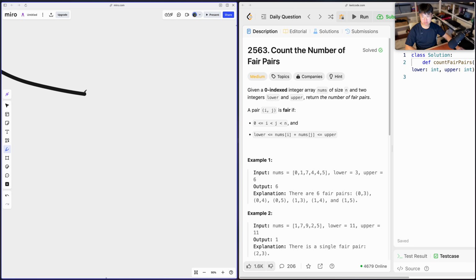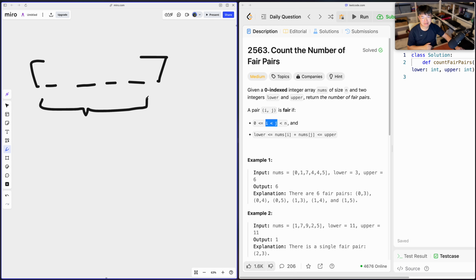Let's go ahead and read the problem. We're given a zero indexed integer array nums of size n and two integers lower and upper. Return the number of fair pairs. A pair i, j is fair if 0 <= i < j < n. This kind of trips me up, but it's very simple. It's just these indices i, j are somewhere in the array. So if our array is this many elements, we have to pick i and j somewhere inside of this range. And not only that, i just needs to come before j.